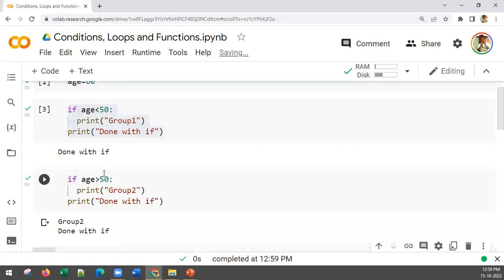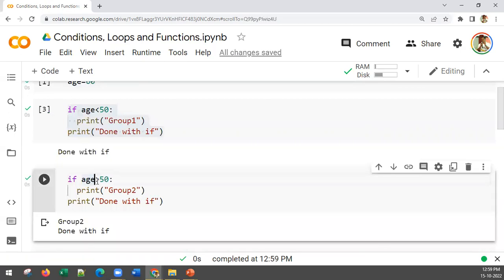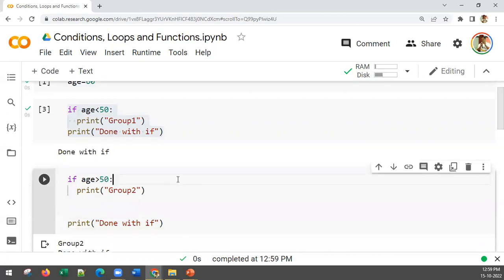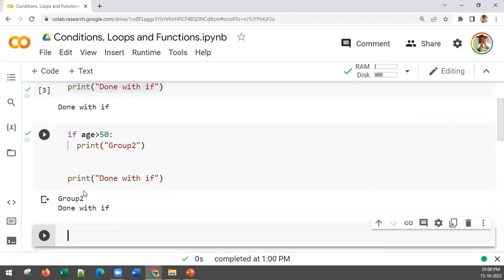Try to understand what's happening here. Age is 60, so you have entered the condition, which prints group 2. You entered inside that if condition and you came out. It's as good as this being the if, and whatever is afterwards is done with if.